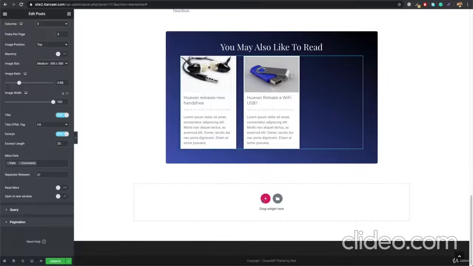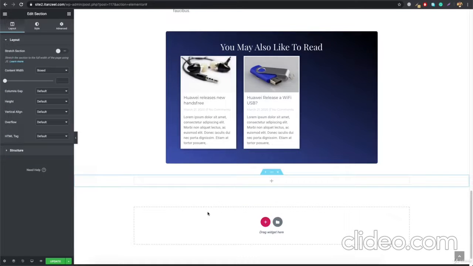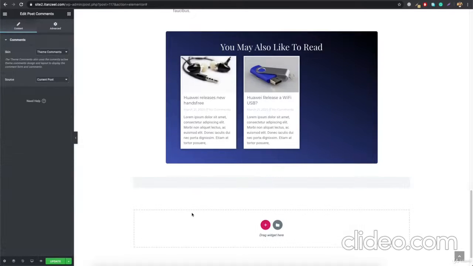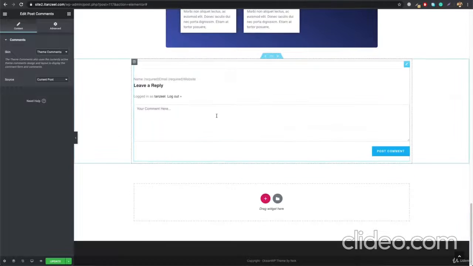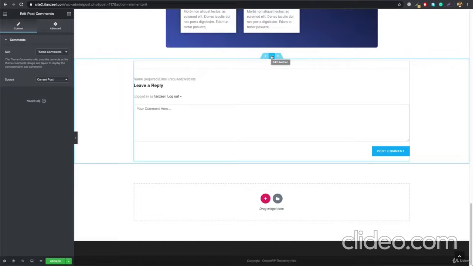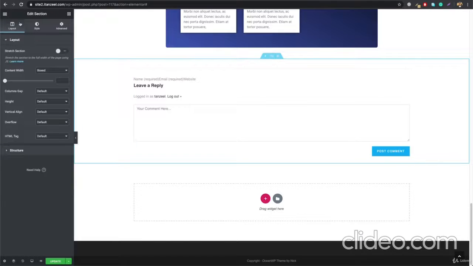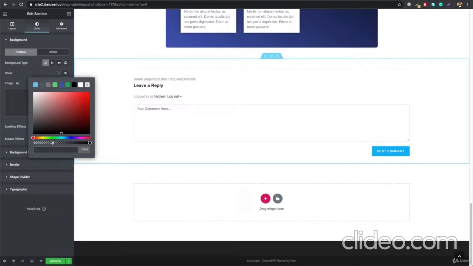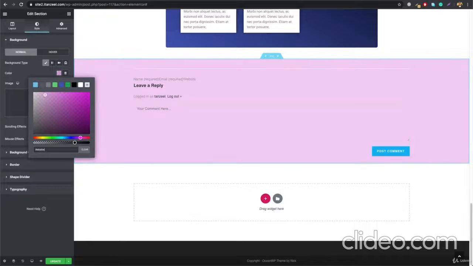Now here down below, you can add the comment section. For the comments, we will be adding a full section over here. And inside this section, we're going to be adding the comments. So you have to drag the comments and drop it right here. And here we've got the comment. Perfect. So for the comments, we will be clicking this section and adding the background color as hash eBay, so that it's actually in a grayish color.